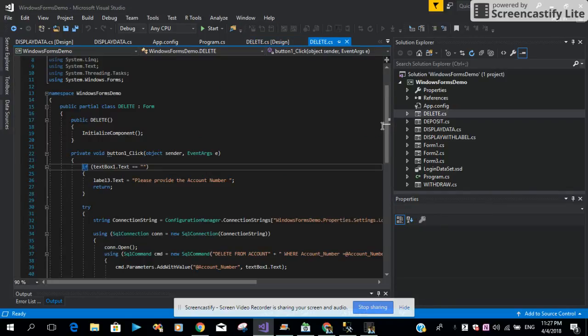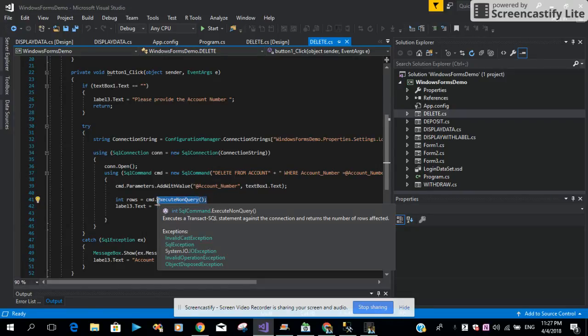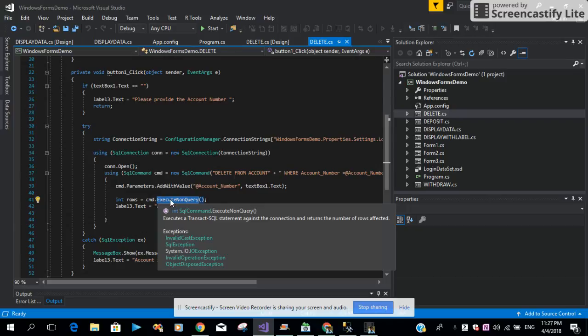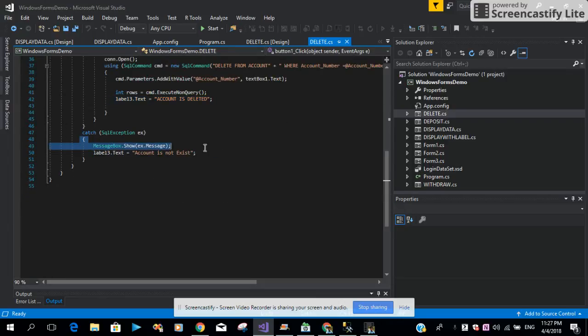Then we are creating an integer variable named row. In this integer, we are initializing our command with ExecuteNonQuery. As you may remember from our last video, I mentioned that ExecuteNonQuery returns an integer: if it returns successfully it returns one, otherwise it returns -1. Then we want to display the message that the account is deleted. If there is any exception, it is going to show the exception in the message label control.